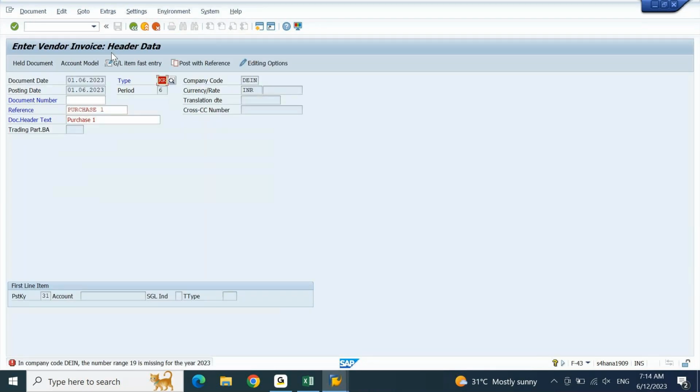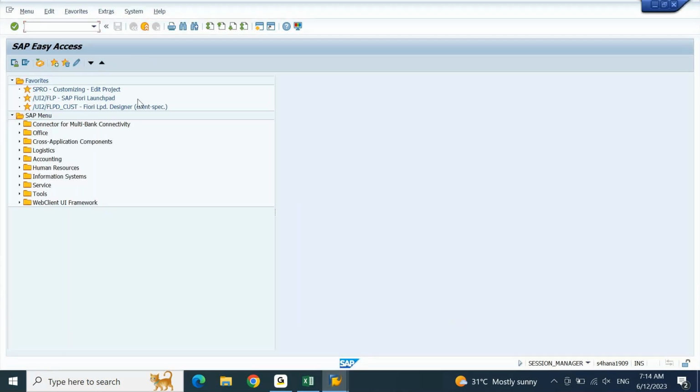Now how system knows that I need to update number range 19? Why system is telling you 19? This is based on document type. Your number range is always connected to document type. What is the document type you are seeing here? KR. In which T code you will be able to check document types? OBA7.